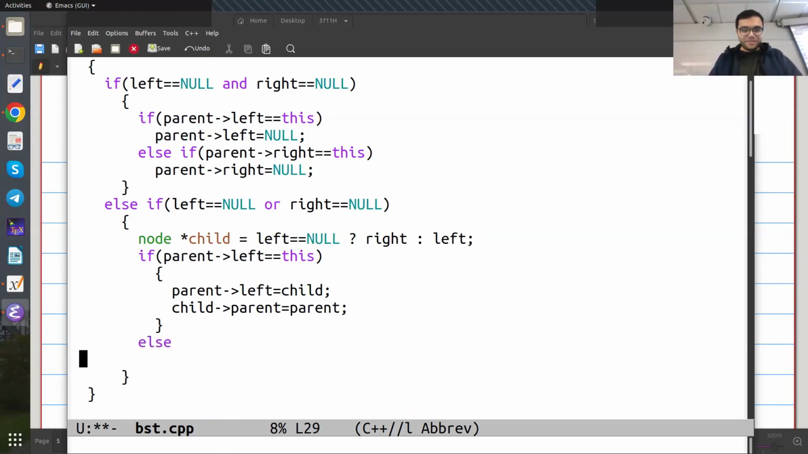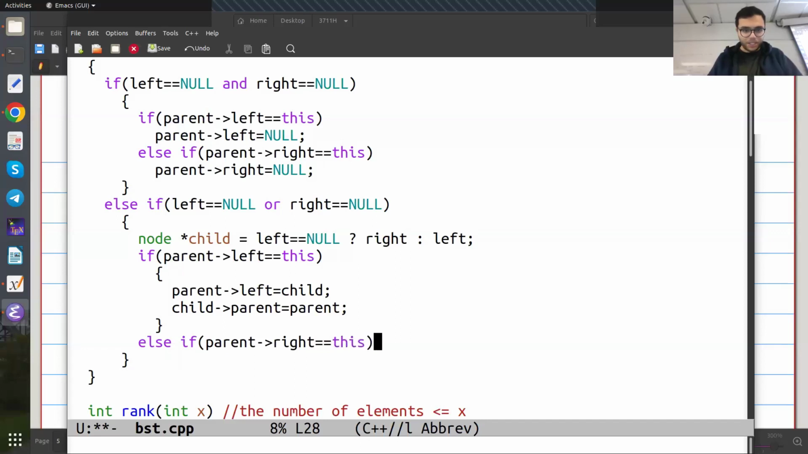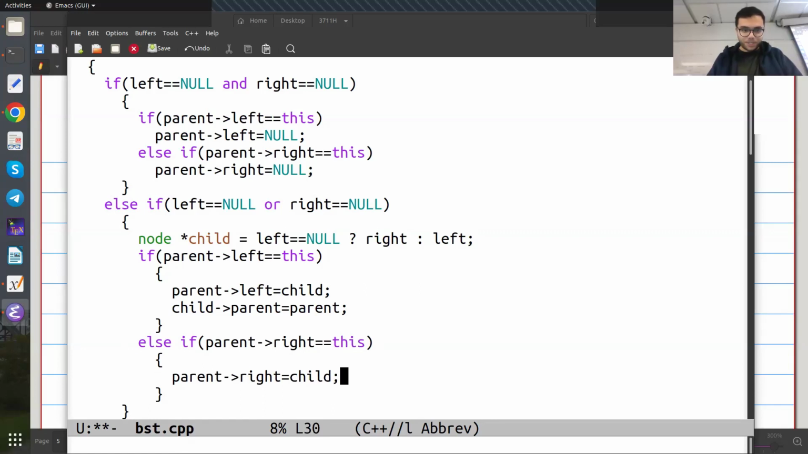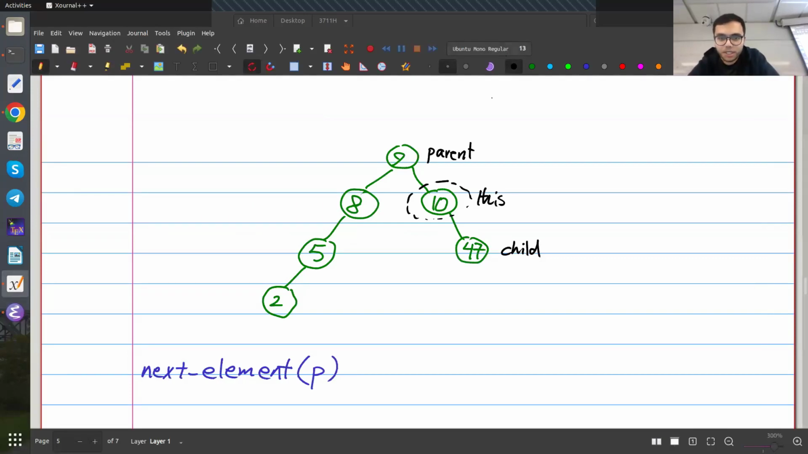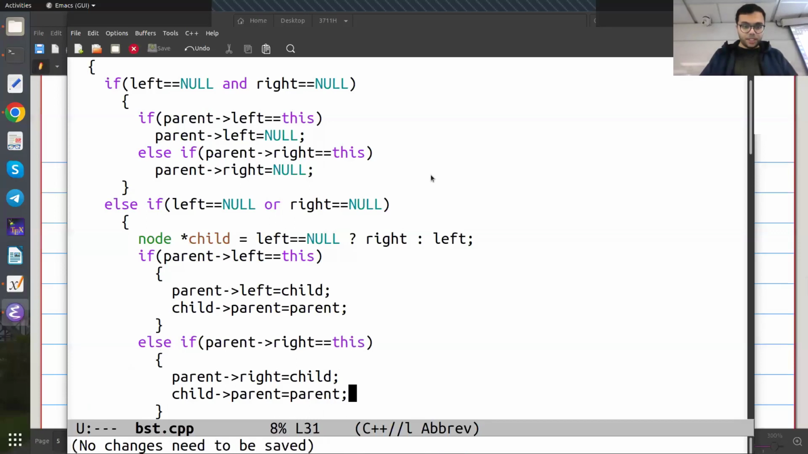Otherwise, if the current node is the right child of the parent, I don't need to write this, but I'm just writing it anyway. Then the parent's right child becomes the child, and the child's parent becomes the parent. So basically, all I'm doing is removing this one, and I'm making the parent directly recognize the child and the child directly recognize the parent. Okay. So that's that one.